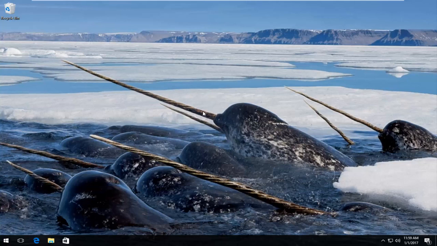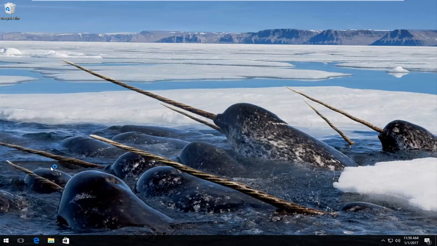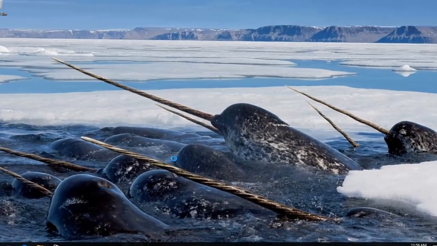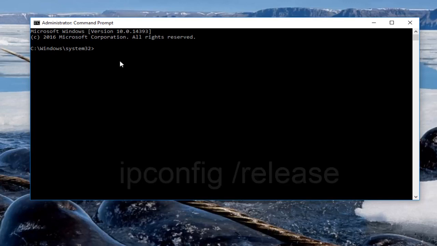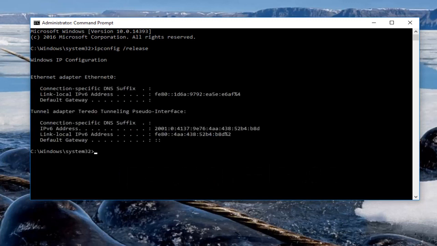in a command line. So we're going to start by right-clicking on the Start button, and then go up to where it says Command Prompt (Admin) in parentheses, and left-click on that. You receive a User Account Control window, select yes. So now in the command prompt, we want to type in ipconfig space /release. Make sure you spell it correctly, and then you want to hit enter.